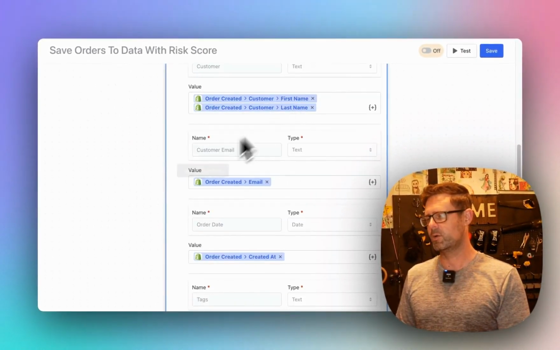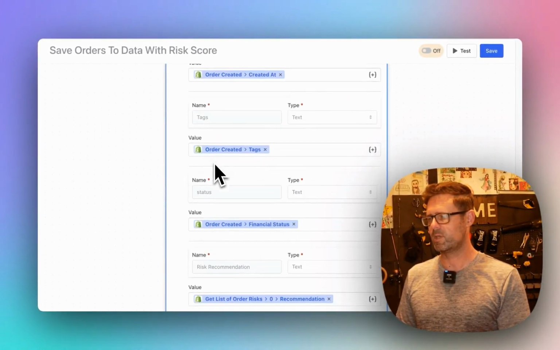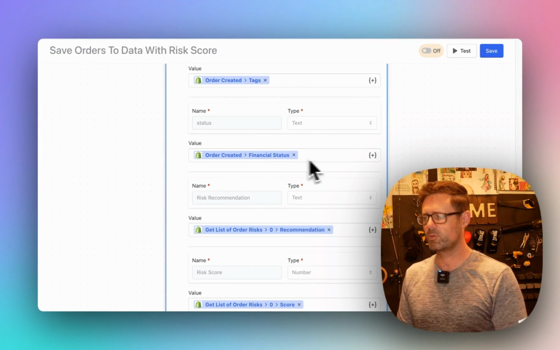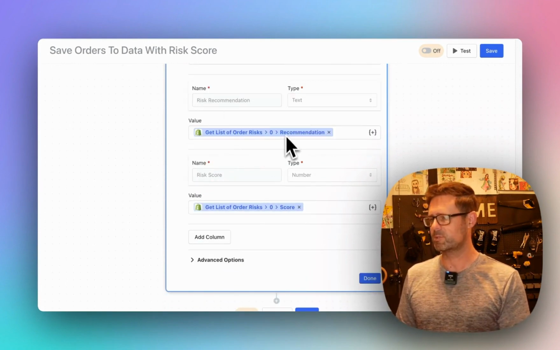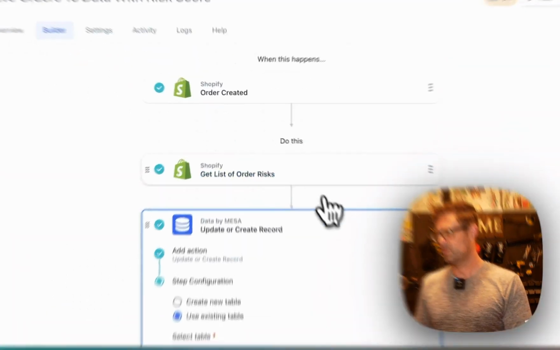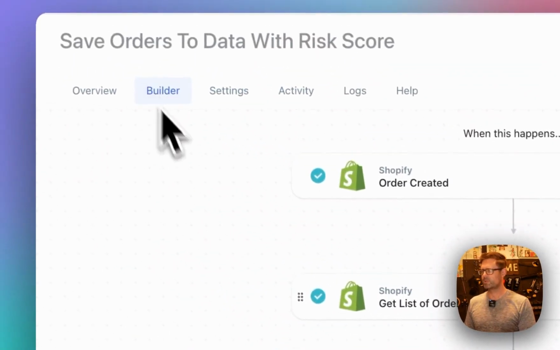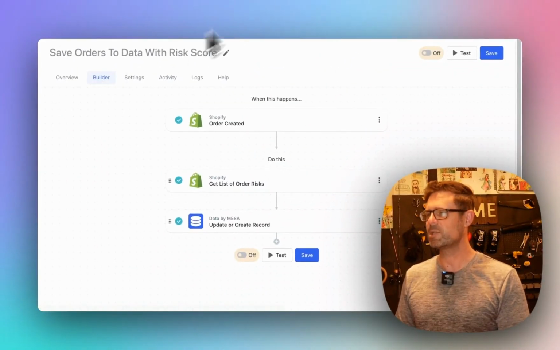I'm storing the order number, customer, some emails, tags, financial status, the refund status, and then order risks. I'm just grabbing the first one there. I don't know why there's a list of those, but I'm just grabbing the first one in this particular case.